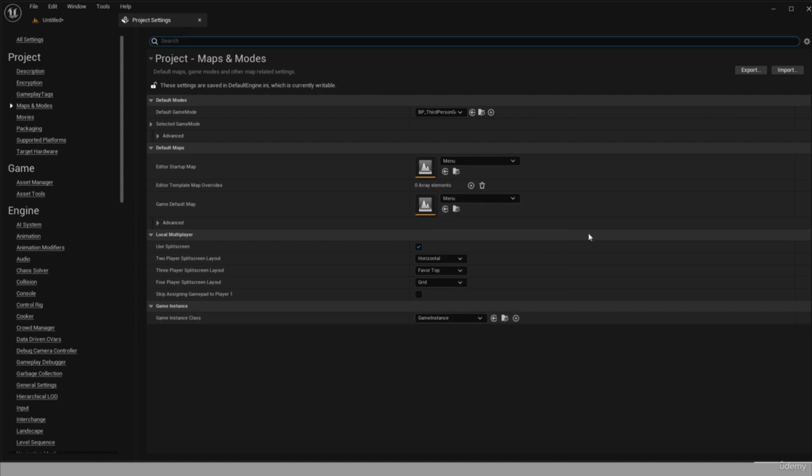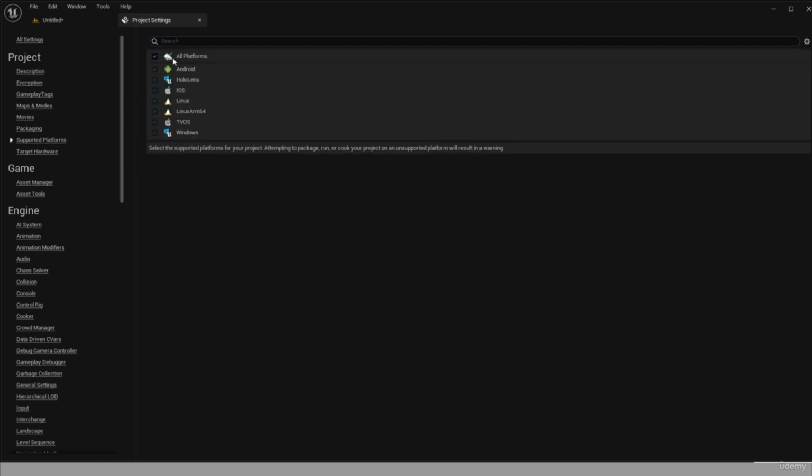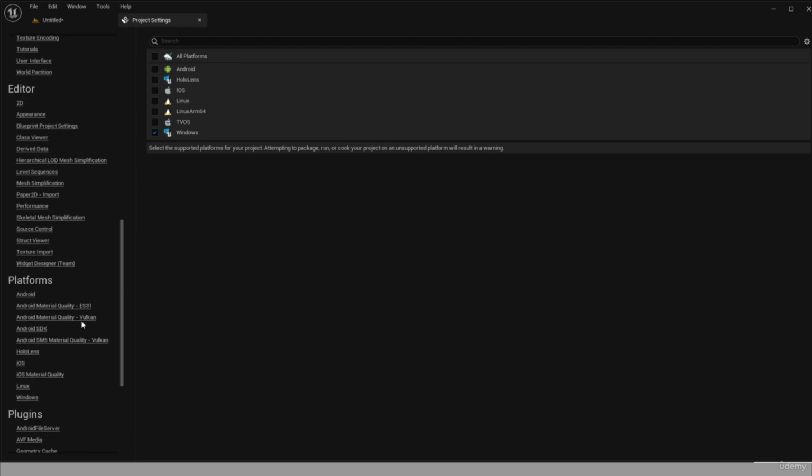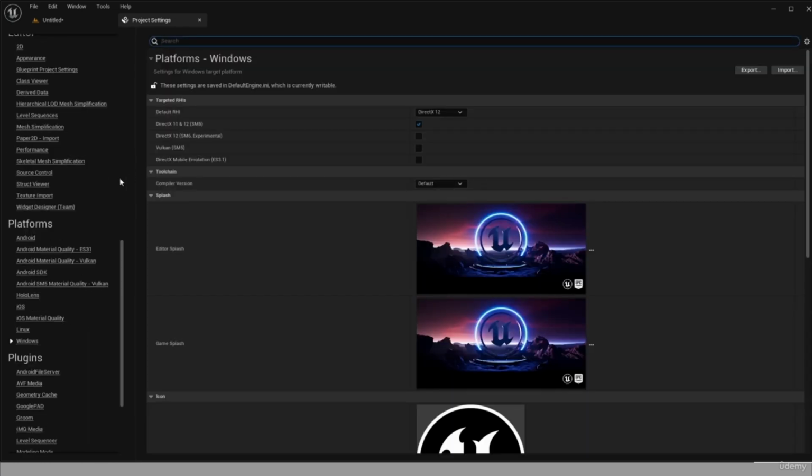Okay. All right, now let's go to supported platforms. Here you can choose which platform you want to support. And I just want to select Windows. Okay, so we're gonna export only for Windows. And then you scroll down to platforms and find Windows, since we checked the Windows box.